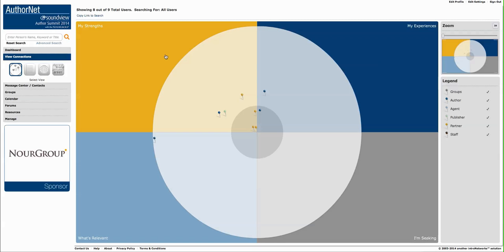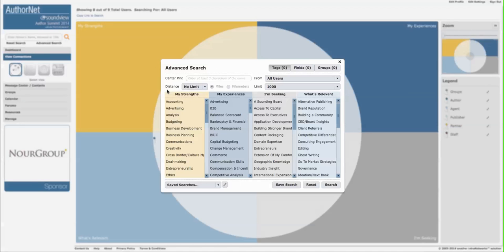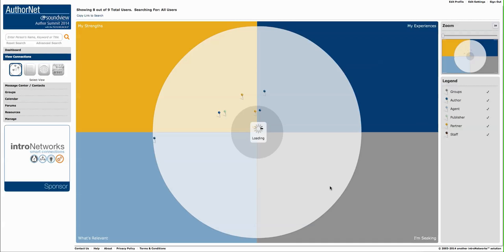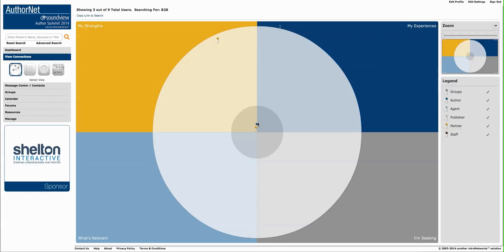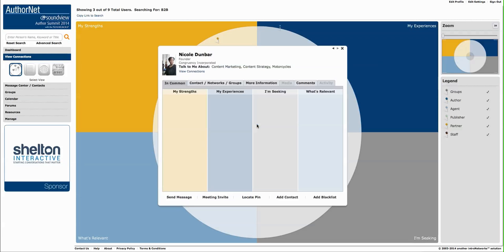Now again, there's not a lot of people in here right now, but by clicking advanced search, I could say, show me the people who have B2B experience. And I'll click on search, and we're going to see that there are 2 people. So here's Bryce up here, and notice he's farther away from me because there's someone who has quite a bit in common with me, and that is going to be Nicole.